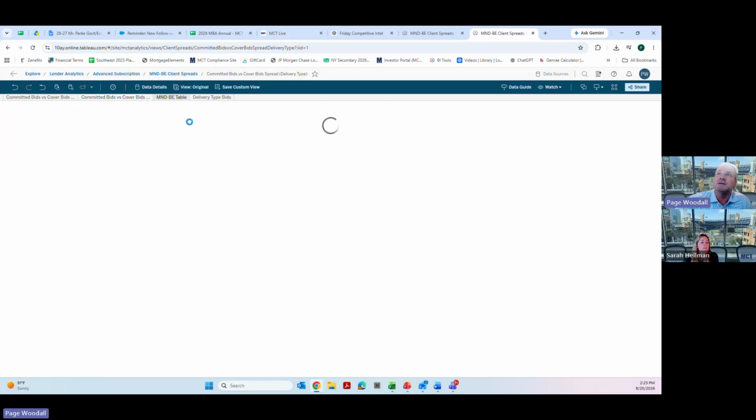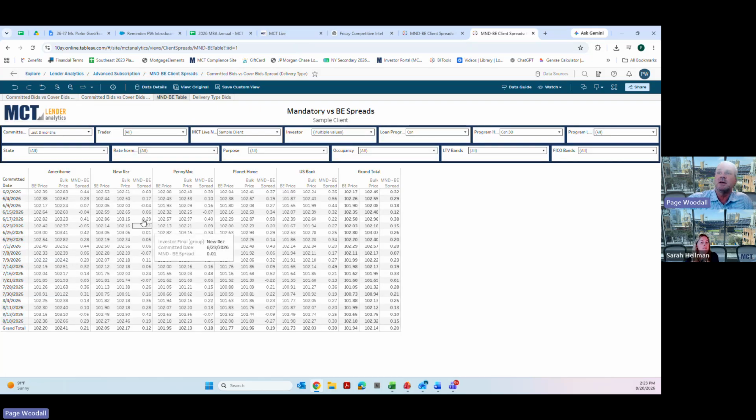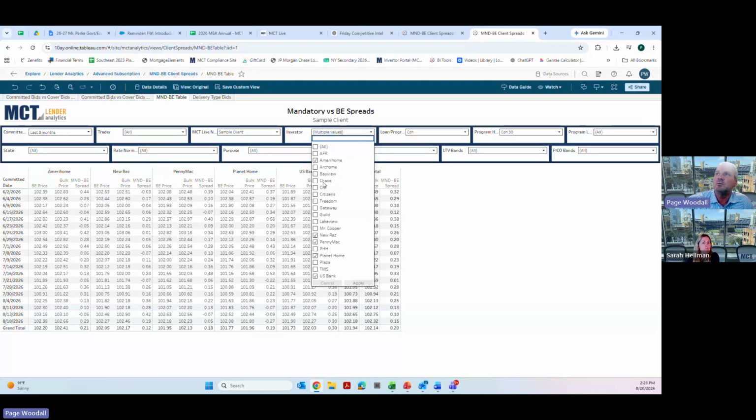The next view is a table view, kind of the same thing. It's going to look at, and this is your data, it's going to look at the commitment date. It's going to pull that short-term BE price and the bulk price and show what that spread is. It does not default, I don't believe, to all investors. So if you want to add or subtract some, you can do that in here.